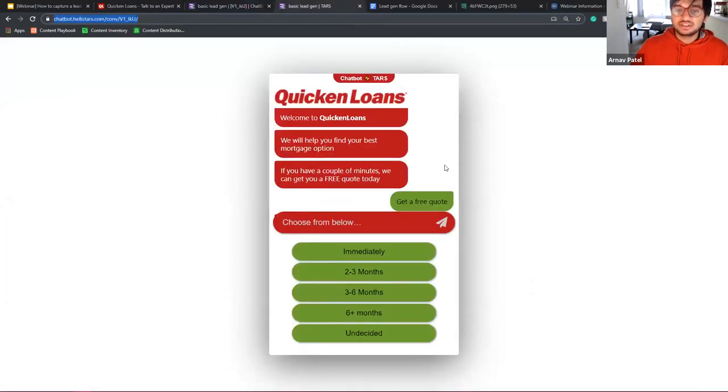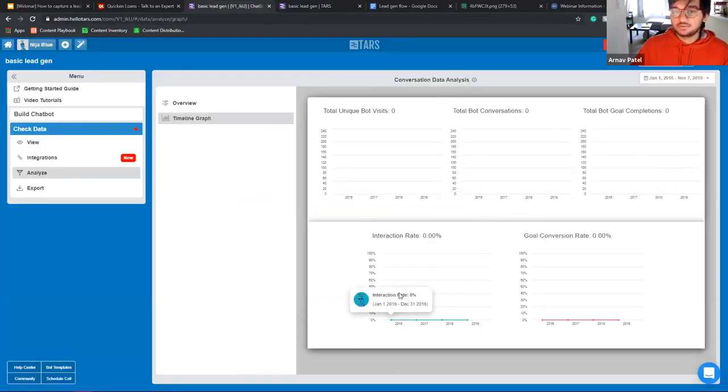So let's say you're experimenting with the messaging flow and you say, we'll help you find the cheapest mortgage option instead of best mortgage option. You can go in here and see whether that affects your interaction rate. Are people more likely to start the conversation and actually click that first button if you replace best with cheapest? You can use the conversation timeline graph to make that assessment.